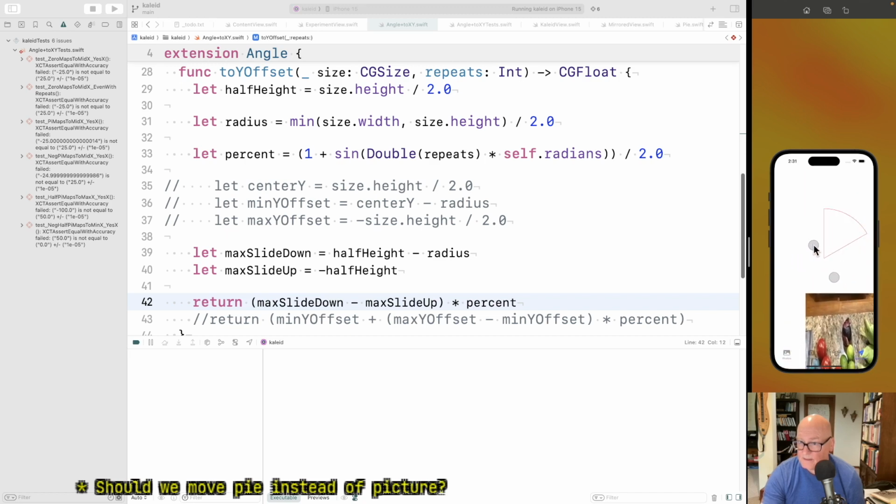Okay, so that is too positive, right? Oh, no, it's too negative. The slide down. I'm not sure if I'm in the positive. Yeah, is min-y offset the 0 position? Oh, it doesn't seem like it should be.